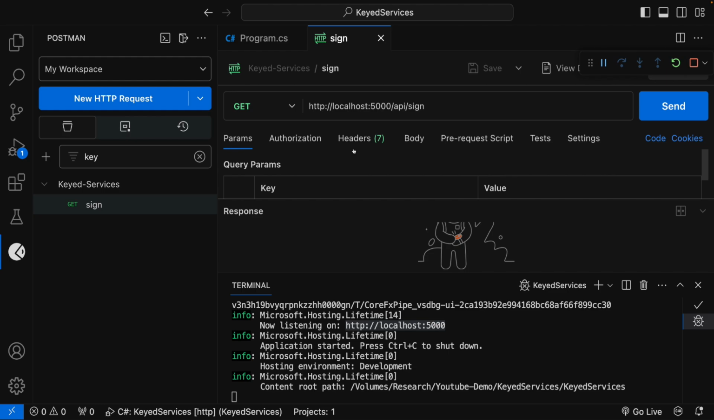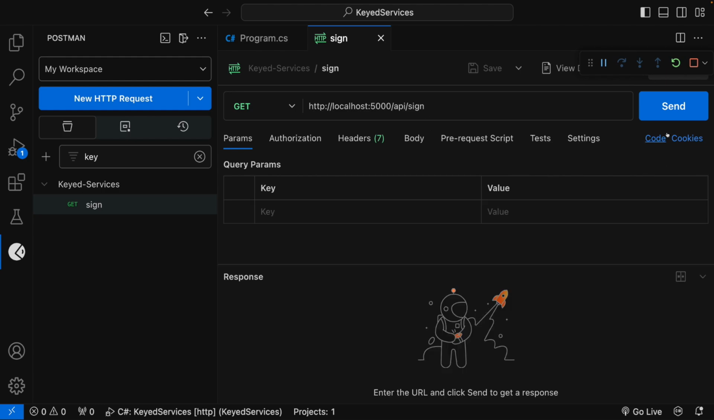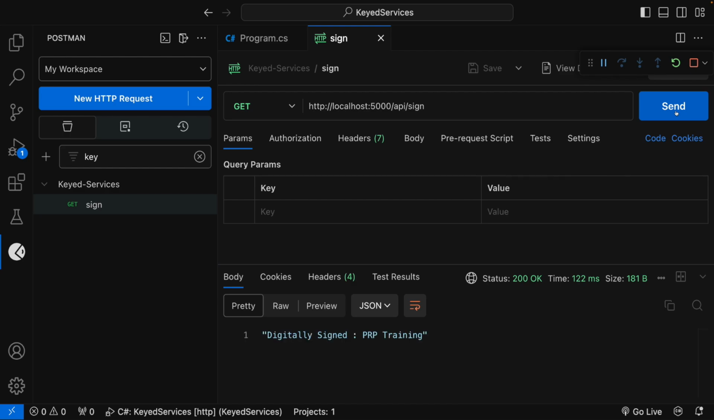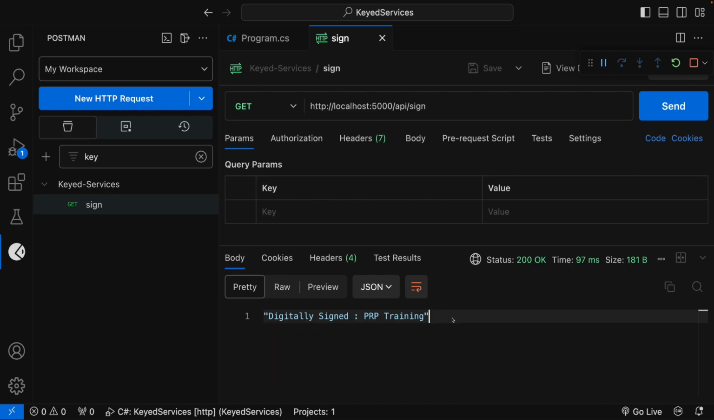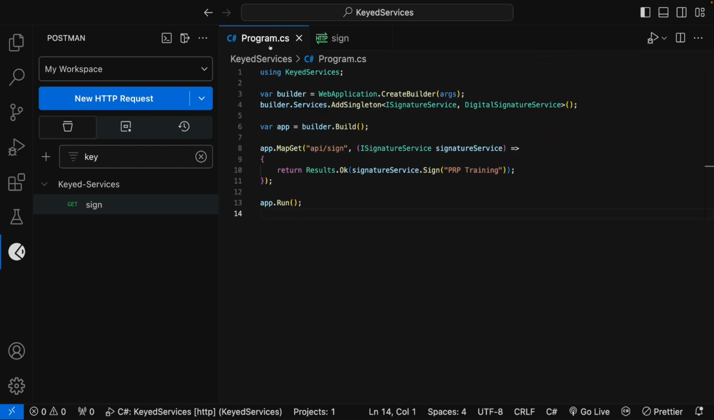It's loading. Here you can see it is a GET method with the request URL http://localhost:5000/API/sign. So now let me click on the Send button. And here you can see the response as digitally signed PRP training. So everything is working as expected. Okay, so let me stop this application and switch back to Program.cs.